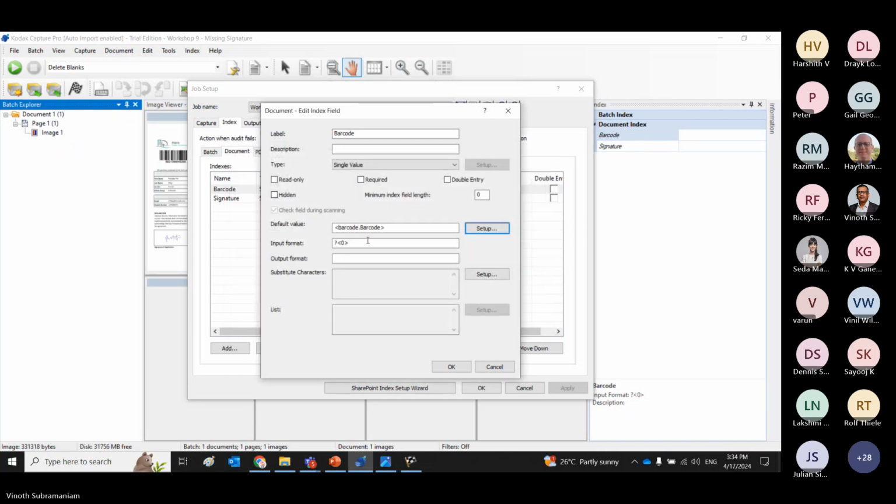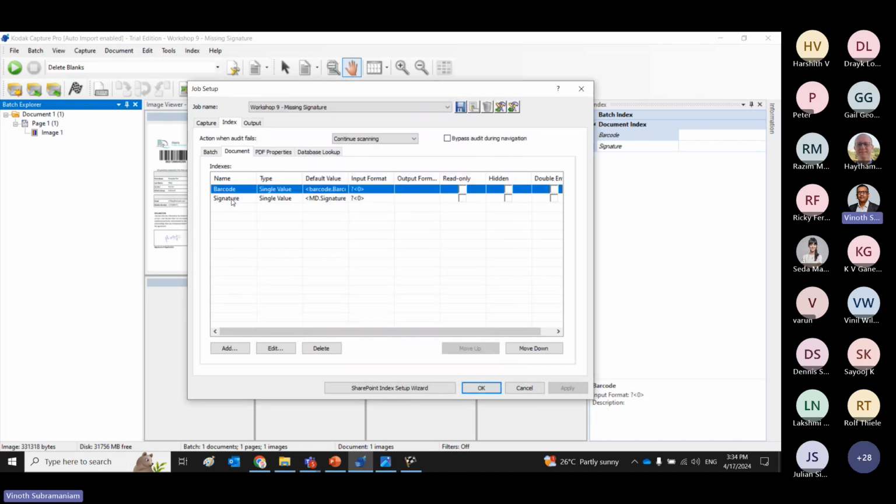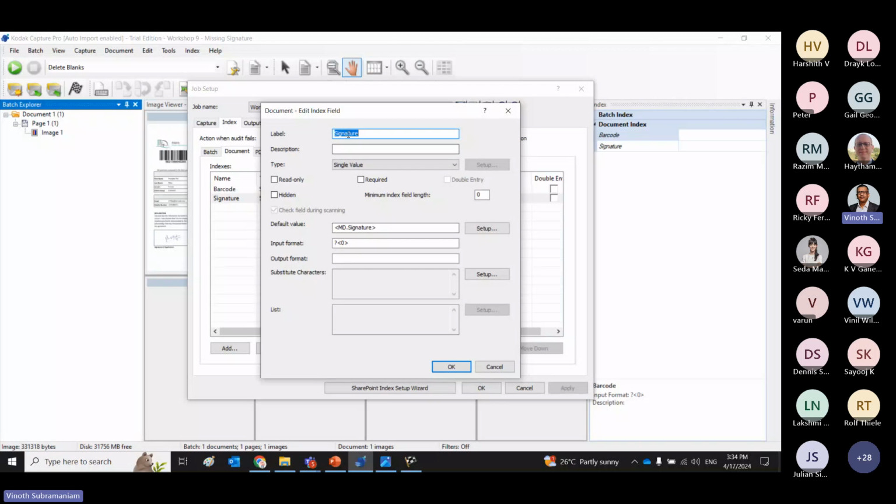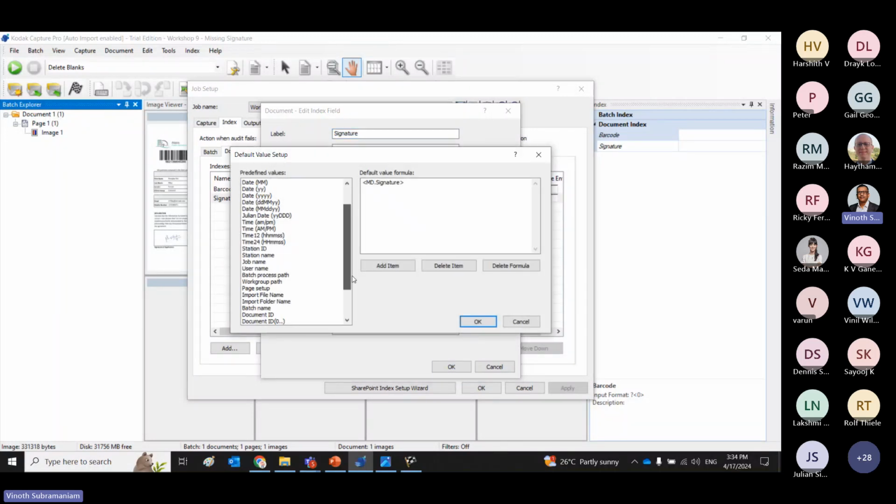Okay. Then we have to have a signature, right? We need to know whether it's signed or not signed. Then make a signature and also the default value, select from the list. Here should be MD signature, mark detection. MD is mark detection. And the signature, which we create the zone for the mark detection.